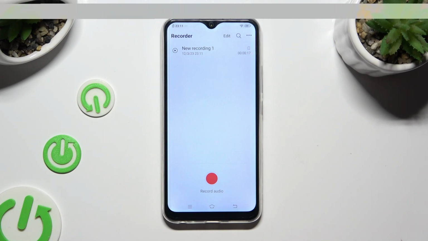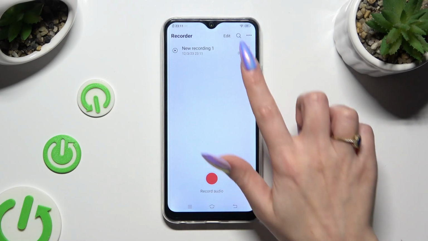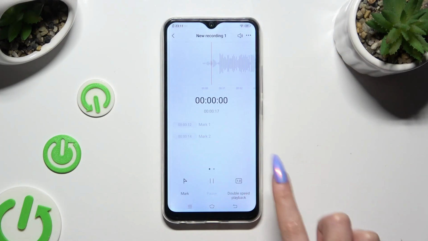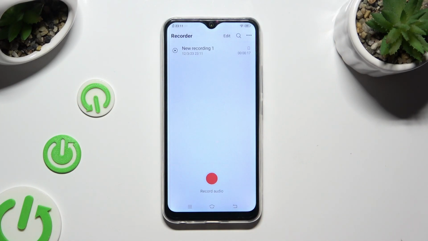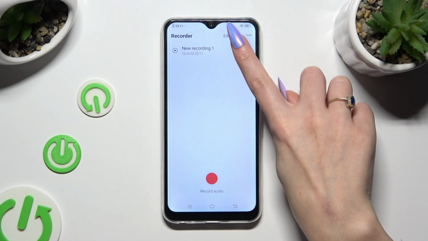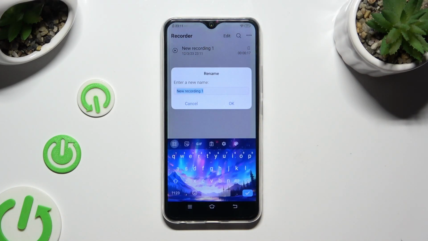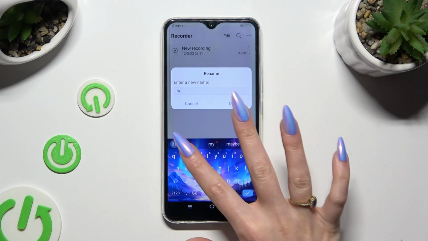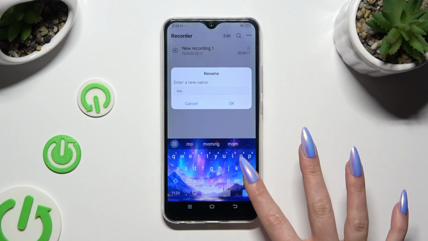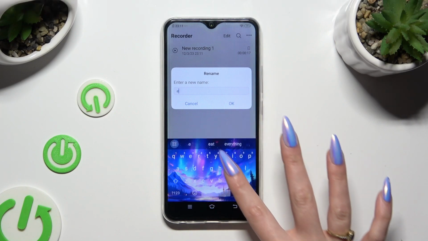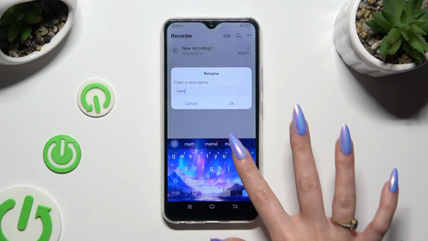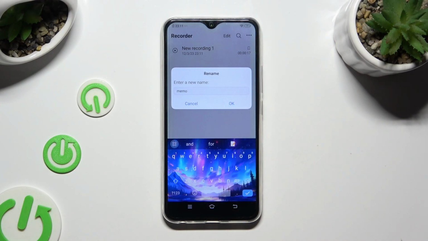To listen to your recording, just click on it. If you wish to rename it, hold it. Click on Rename option at the bottom and type in whatever you wish to. Then select OK.